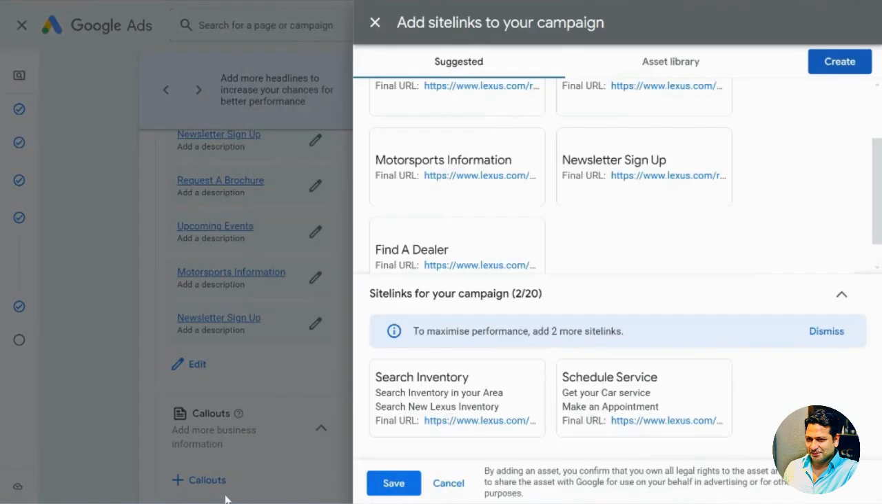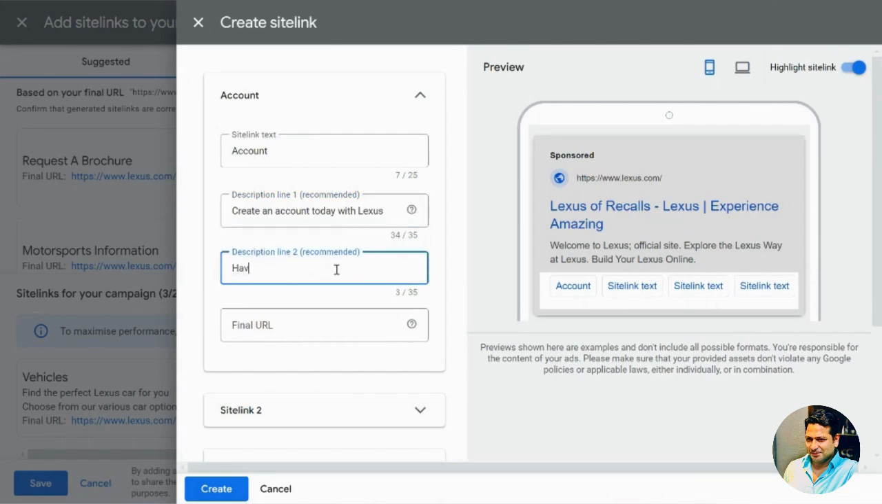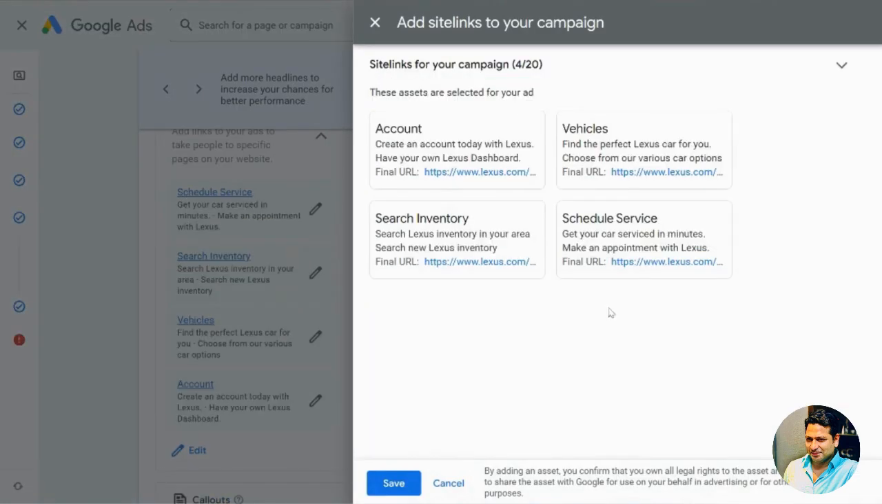Finally, let's add a site link for account creation, named Account. The first line of the description could be Create an account today with Lexus and customize your experience. And the second line, Have your own personal Lexus vehicle dashboard. The URL will be lexus.com, sign in. Now we have 4 site links created for this campaign.